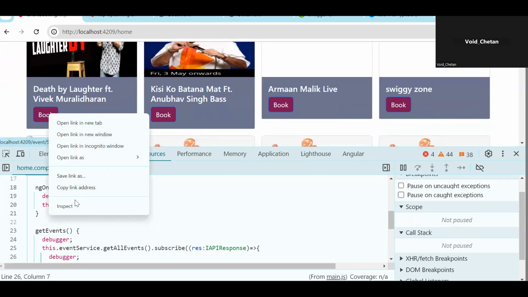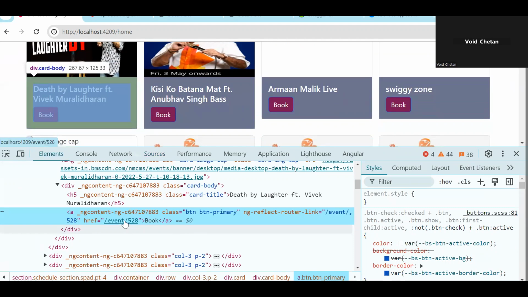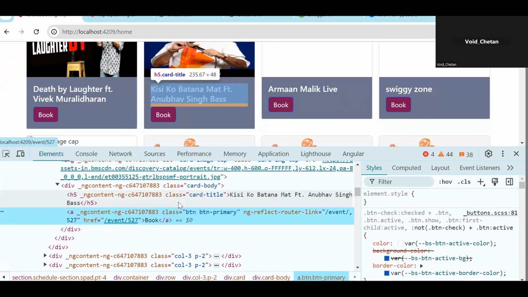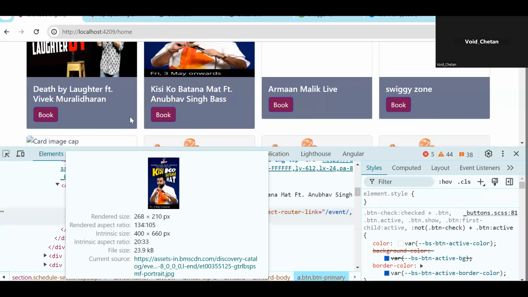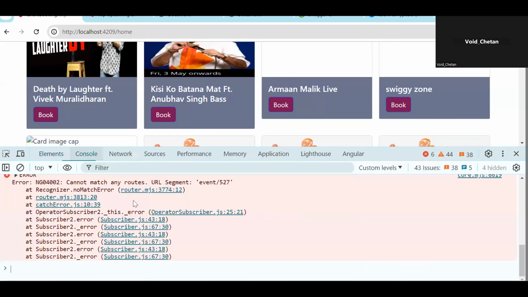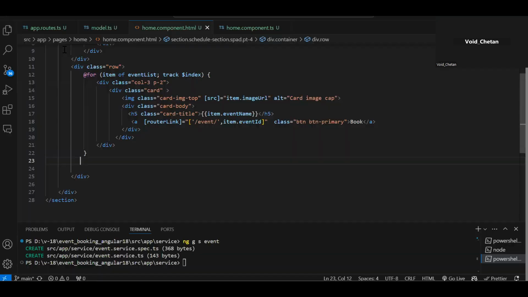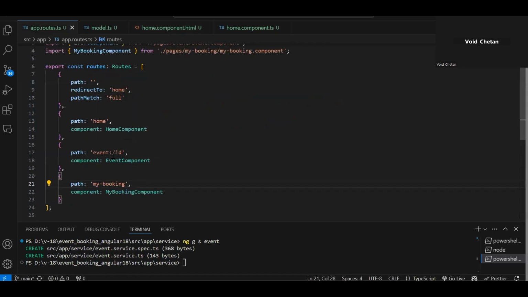Now if I open it, yeah, so see, now it is looking proper, 520. If I inspect this, we will get something else, 527. Now if I click on book, it's not redirecting. Again, we might have some event slash. Did we miss something or this route is not correct? Slash needed first. Let's try this.